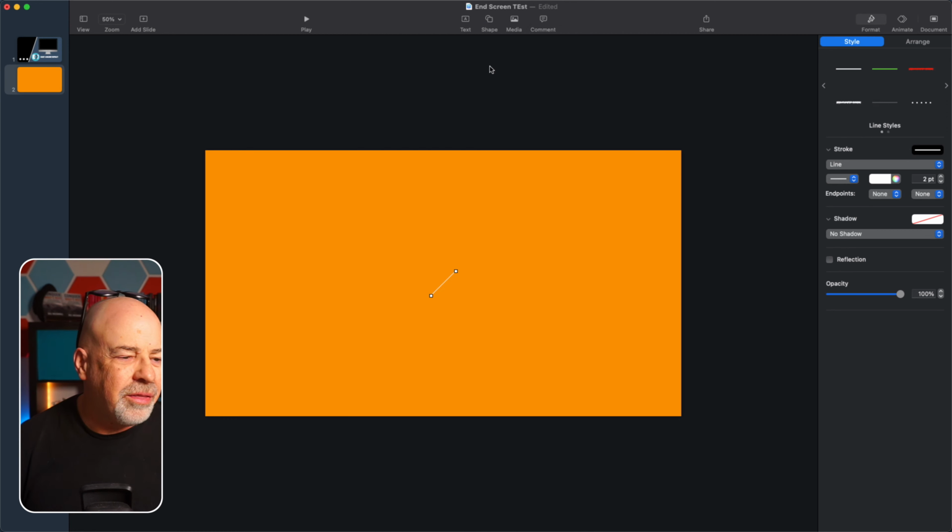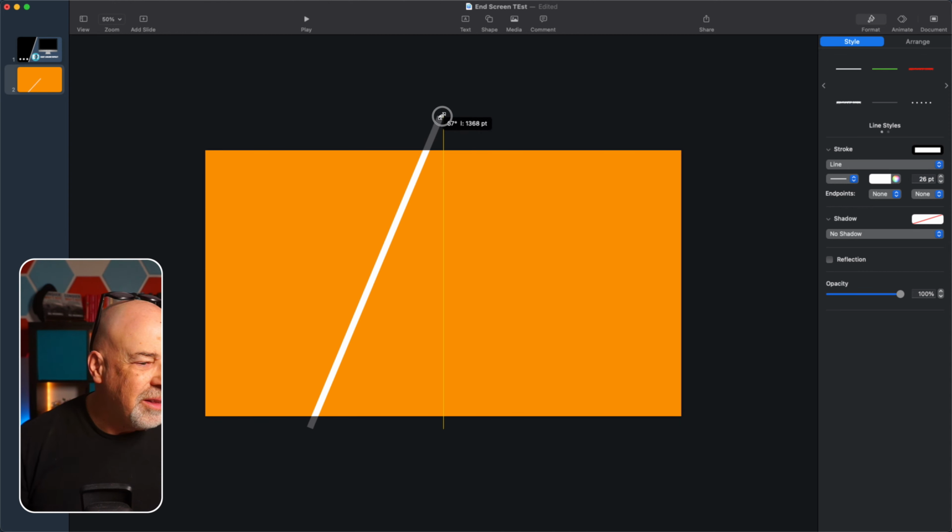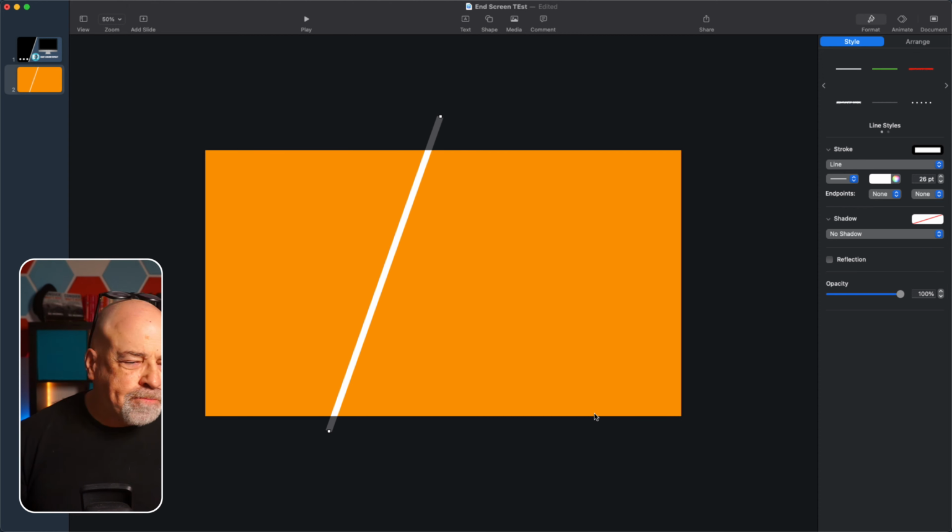So let's start with a line. And we're going to leave the line white. We're going to make it 26 inches. And not 100% sure on the angle, but that looks about right, don't you think? It's close. Doesn't have to be perfect, because if you're a perfectionist, you're going to spend 3, 4, 5 hours making this, and you really don't need to.